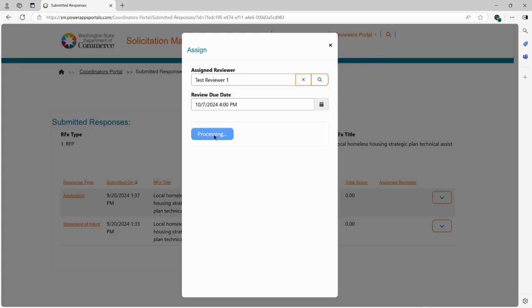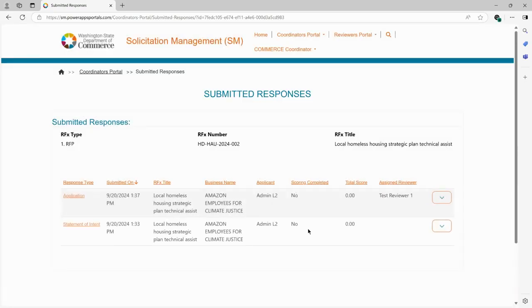Press submit. And now the reviewer will receive an email to let them know that there is an application that has been assigned to them. And as you can see here, you can see that the reviewer has been assigned. For the statement of intent, there is no assignment requirement. So assignments will only be available for applications.